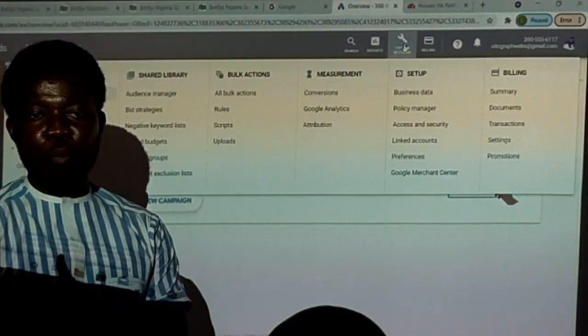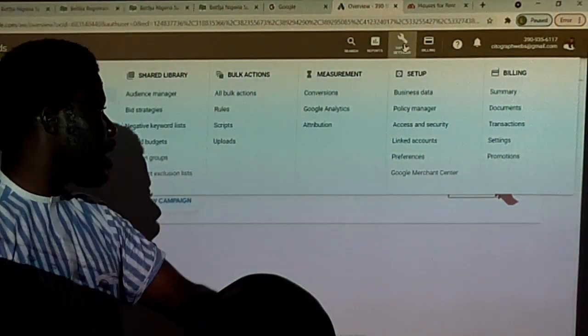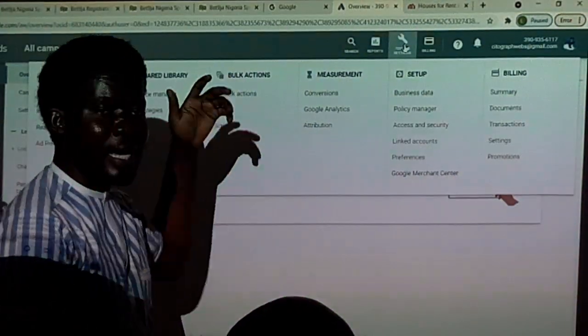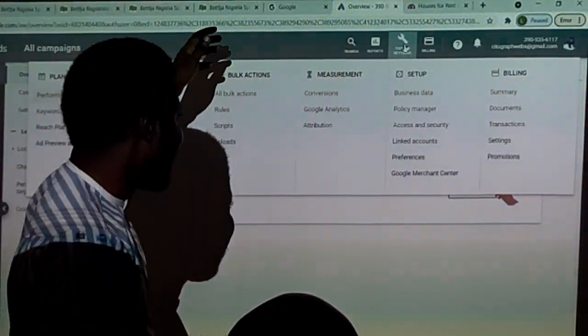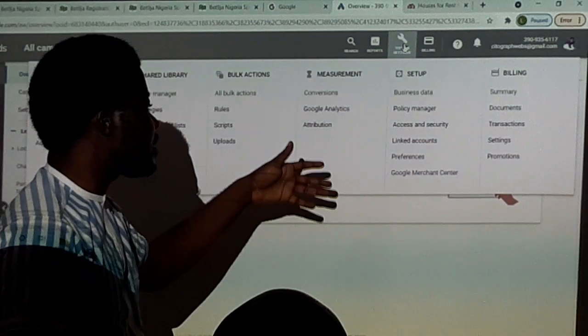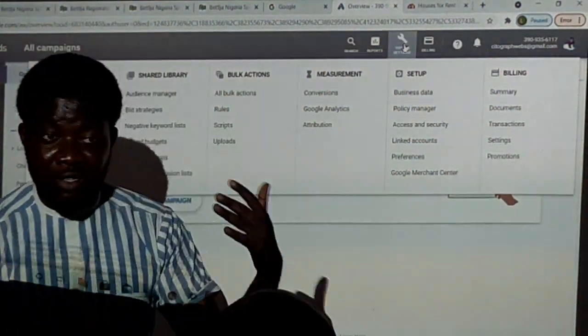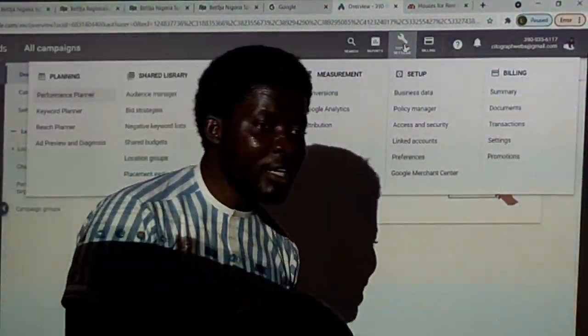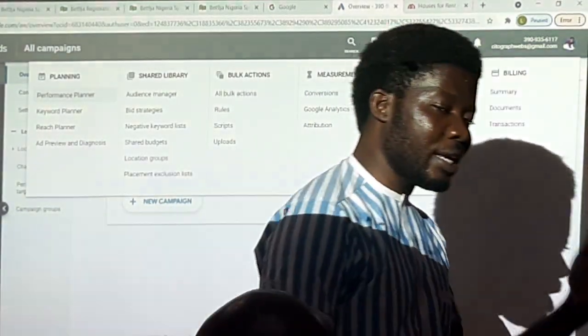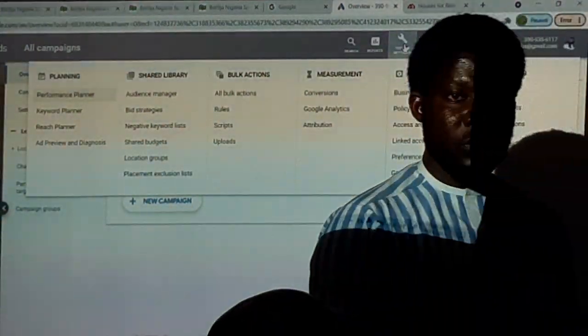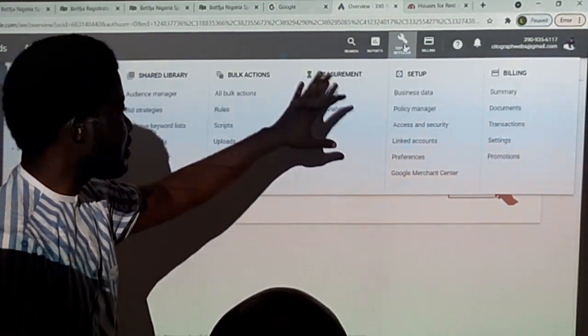Upload, where you can maybe upload contact details of people you have seen on social media, and you want to target them through Facebook ads and so on. That is what you do here. And measurements, this is where you measure all the exercise you have carried out. How many leads did I get? How many followers did I get? How many clicks did I get? You want to get your analytics. This is the section.